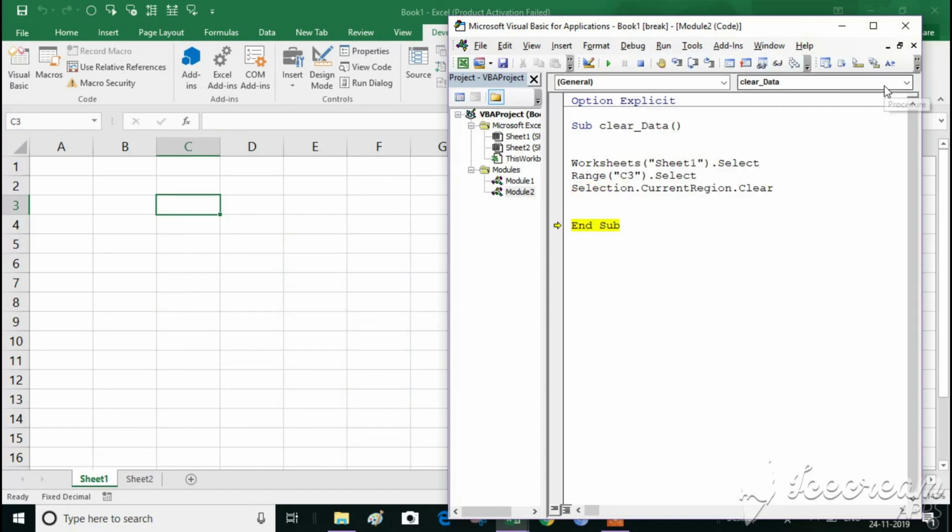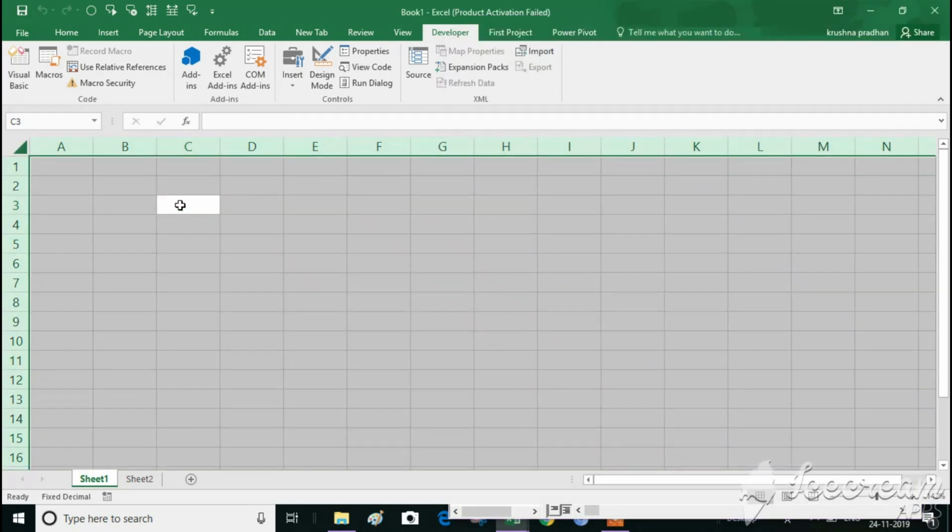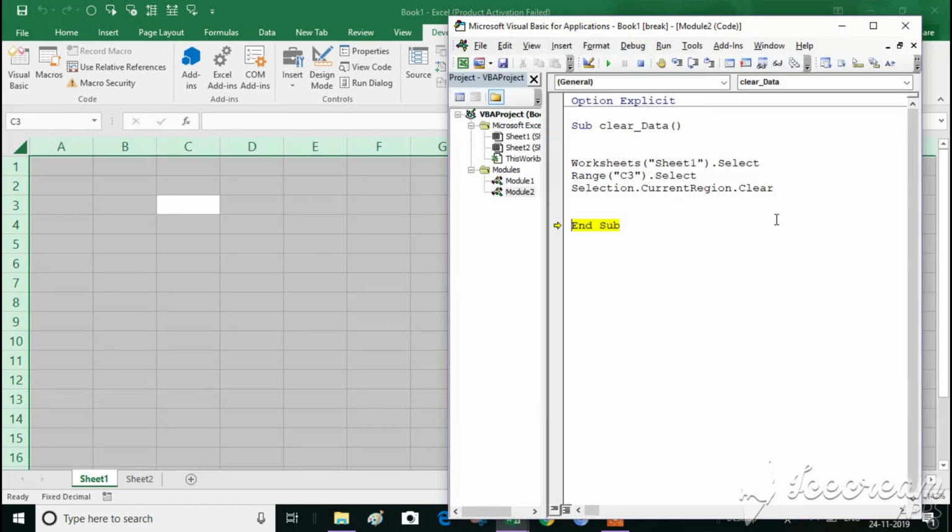So what it did now, it just selected that C3 and did that CurrentRegion thing, in the sense it selected the whole data, that is Control plus A, and it cleared it. You can see dot Clear. This method is used to clear the data.